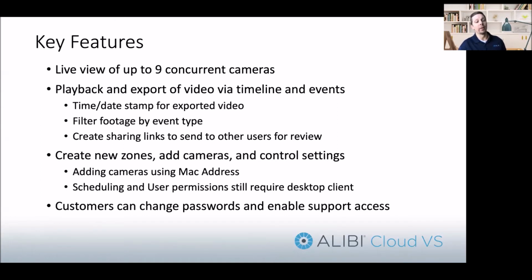The other benefit for this is you no longer have to be on the same local area network to get cameras added. Once the cameras are plugged in, you could have someone at another location log into the account and manually type in the list of MAC addresses and add those cameras from off-site. That is something that we have not been able to do before, and so this opens that capability up.